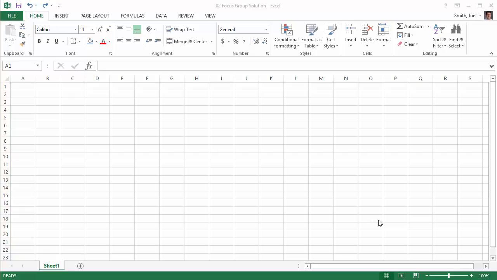For project 2-1, we're going to start with a blank workbook. So open up Excel, and we call this a workbook. And we're going to start with a blank workbook and add a few things to it. We're going to start in cell A1.